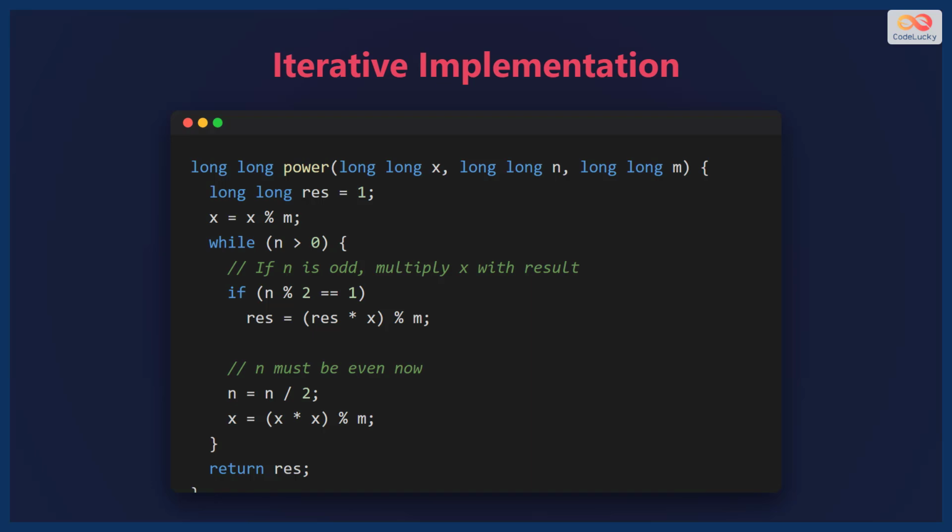Here is the code for the iterative version. We loop while n is greater than 0. If n is odd, meaning the current bit is 1, we multiply our result by the current x. Then, regardless of the bit, we square x and divide n by 2 to move to the next bit. This approach avoids recursion stack overhead.